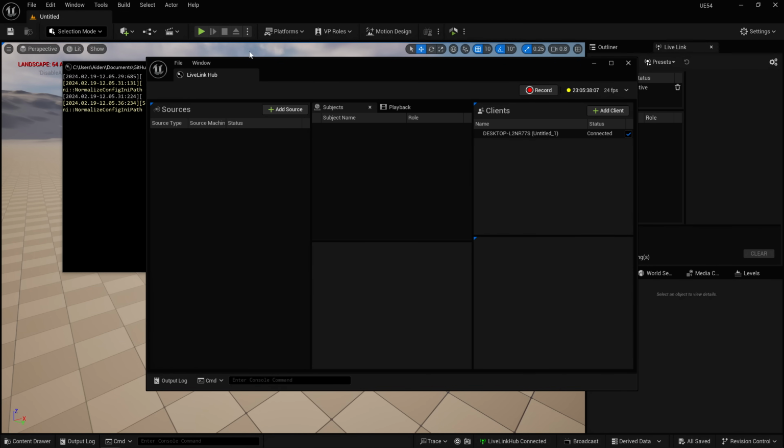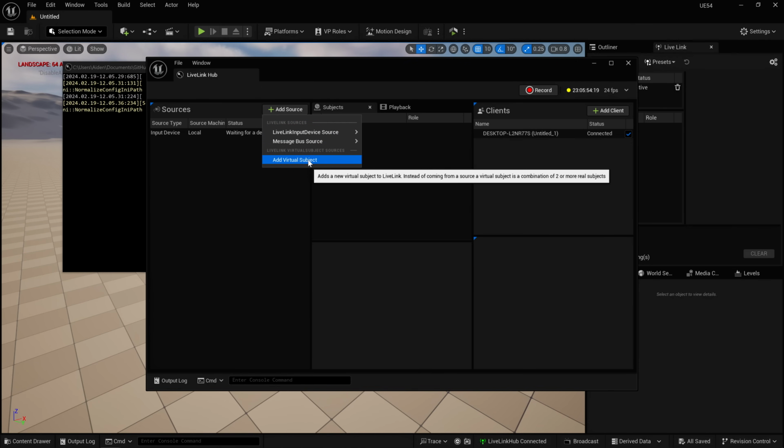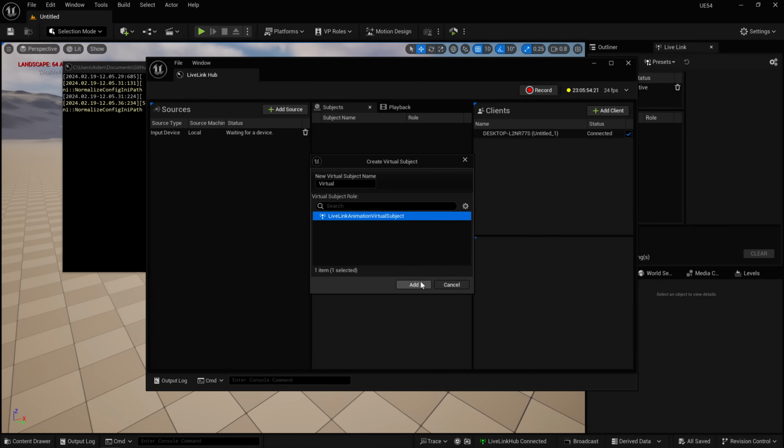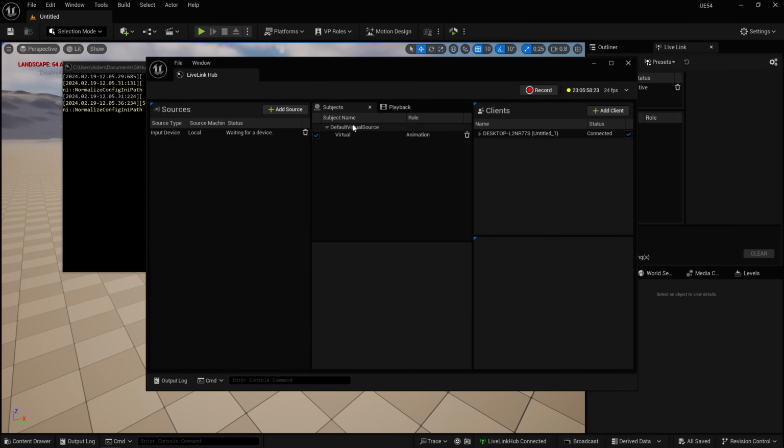Now, in Livelink Hub, we can add sources as normal. So I've just enabled the Livelink input device, which should let me use a mouse and keyboard to control. Maybe not. Maybe it needs to be an Xbox. I can also add a virtual subject like so. Show up there.